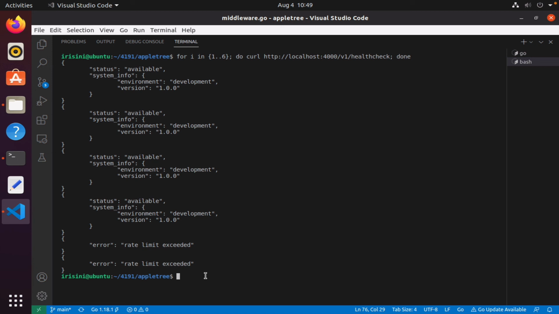Okay, let's leave it here. What I want to do in the next video is to simply configure our rate limiter so that we can turn it off and on. We can set the rate, and we can set the number of allowed requests as flags. Okay, so I'll see you in that next lesson.